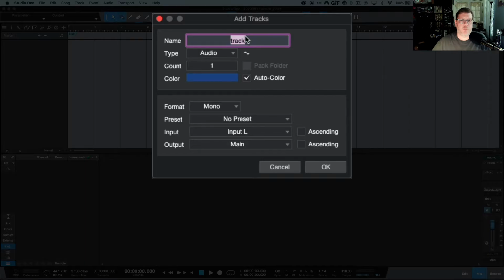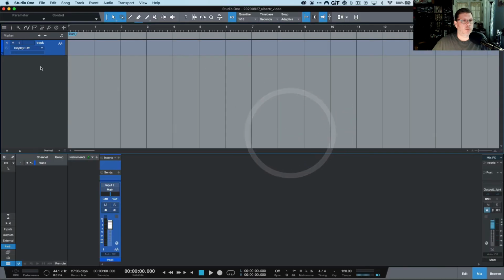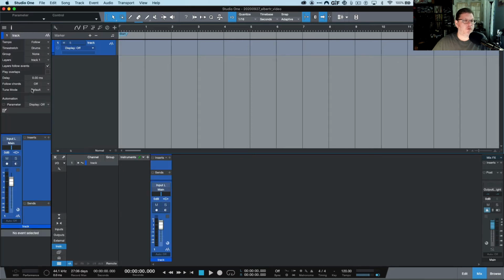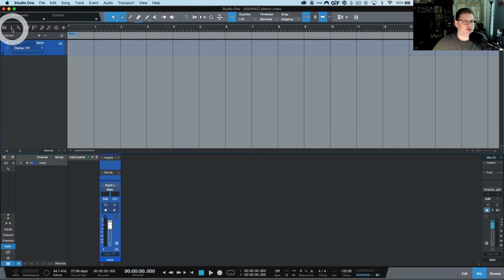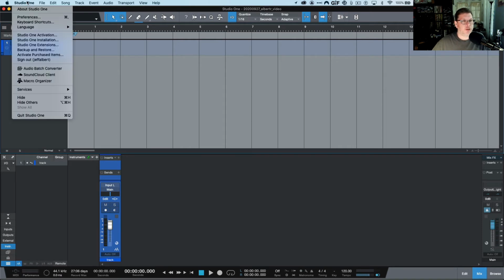So let's just make one track, one audio track. We'll add it here. So if I go back for information now, it tells me that it follows tempo. You know, it's got all of this other information about it. We're not going to get too complicated on that right now. So some of the other things we want to be aware of in the setup.